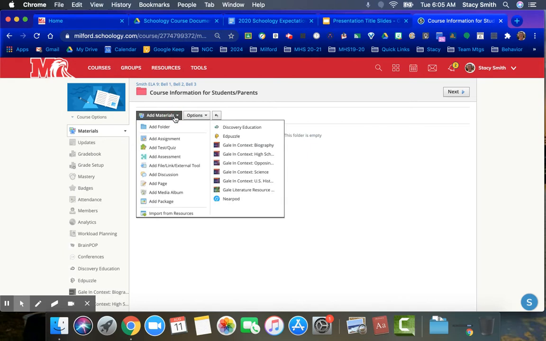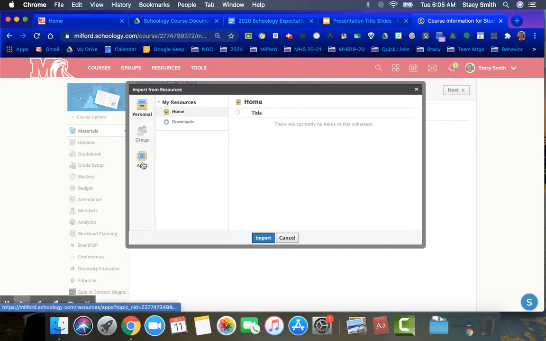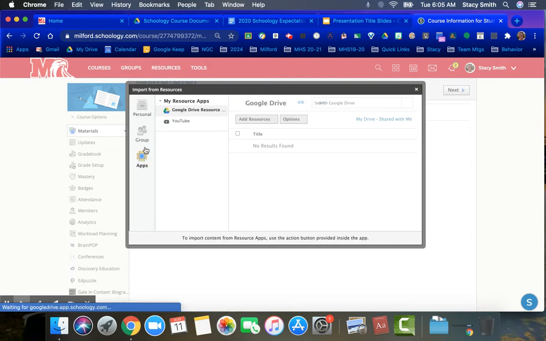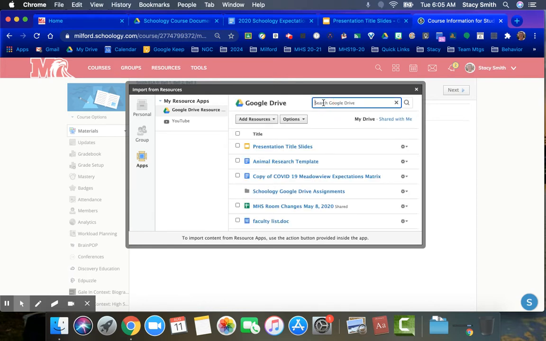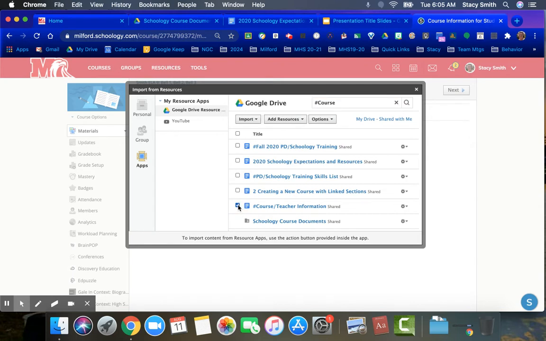The first way is to add materials and import it from resources. Google Drive is a resource inside of your Schoology account. Click on Apps on the left-hand side, Google Drive Resources, and search for the document you wish to add. Once you've located the document that you want to include, you check the box in front of this document and choose Import Link. Importing the link will ensure that anytime you make changes to the document, it's automatically updating the document in your course.